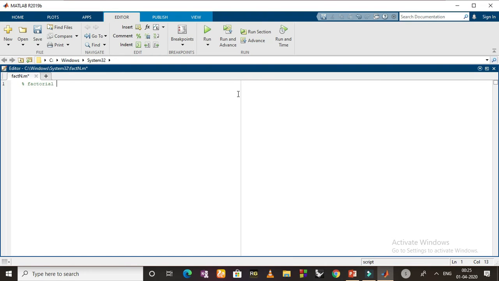Factorial of a number. Let's take the example number 6, factorial of a number 6 using a script file. So let me initiate the number n equals 6. First we have to initiate the number 6.